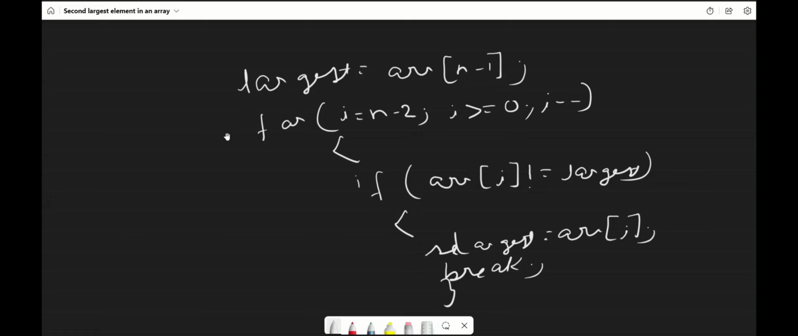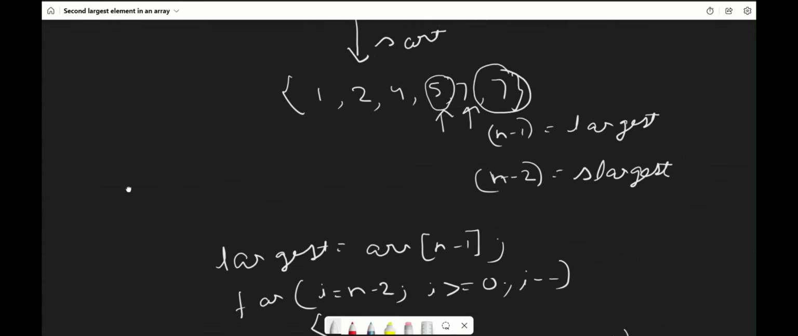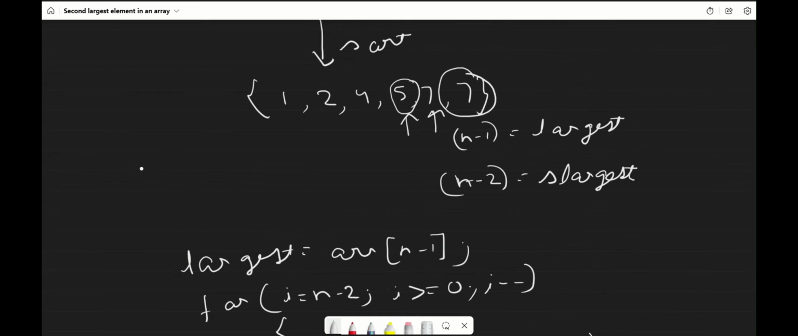Now let me explain what we did here. We know that 7 is the largest element. In the code we mentioned that if array of i is not equal to largest, then, as we go back from the n minus 1 position towards 0, starting from the n minus 2 position, it will check: hey 7, are you equal to the largest? Here it will say yes, I am equal, so it is the largest element.